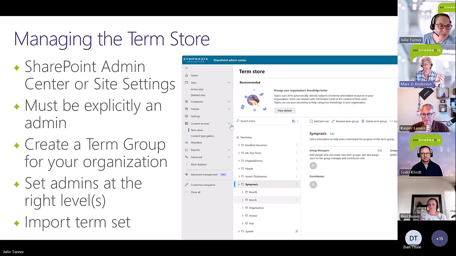So one of the first things I always do is create a term group for the organization. In this picture, it's Simpraxis. It's a top level term group under which I tend to hang all of the term sets for the organization. I just find that works out well because the next layer down, as Carrie said, is then a term set. So you can see down there, we have term sets like benefit, month, organization, vendor, year. And then each of those has terms underneath it. I find that layering tends to work well.